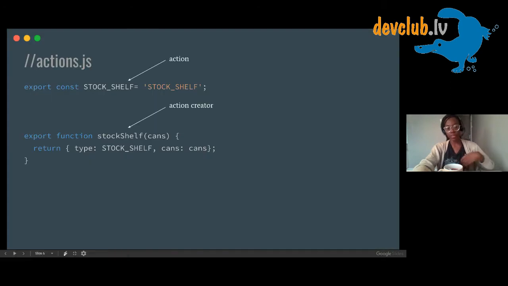So right here, we have an example of an action file. This would be a typical action file. The first thing you do is export a string, basically a string variable. Think of this string variable as a duty, the duty that your reducer can carry out. The string here we're using is stock shelf, still going with the whole store analogy. And then below we have something called an action creator.